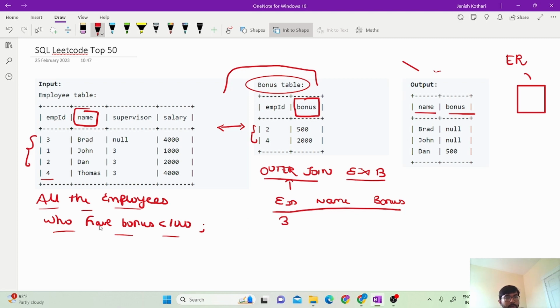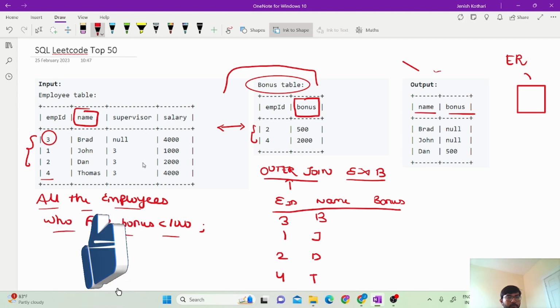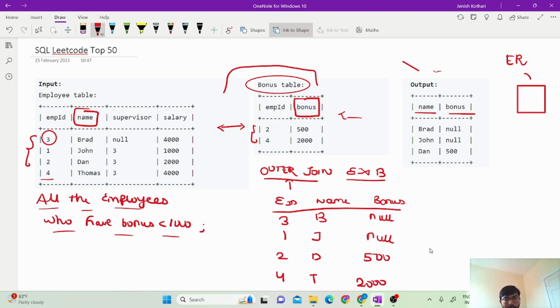All of the employee IDs present in the left table would always be there in my result output. So Brad, John, Dan, and Thomas, all of them would be there. Also, there would be a bonus. Now, there is no record for employee ID 3 in my bonus table, so it would be populated with null. Similarly, for employee ID 1 there is no record, so it would be populated with null. For 2, there is a bonus of 500, and for employee ID 4, the bonus is 2,000. Now, if you see the output, we also need to print the employees who do not have any bonus.